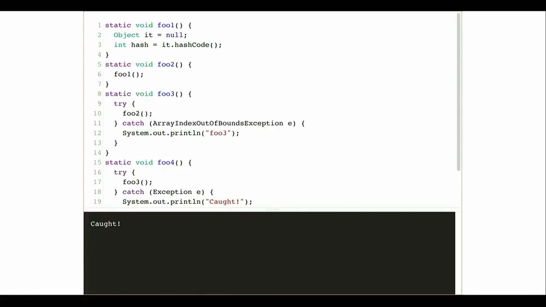David. Yeah, let me come back to that. So the question is, do I have to declare that a function can throw an exception? And the answer is yes, sometimes. It depends on the type of exception. We're going to get there in a few slides.